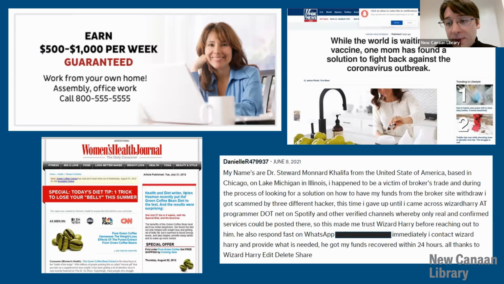Same kind of thing for websites. If it's say like an article, the one on the top right about the moms who found a solution to fight back against coronavirus. There was something like this that was published on a fake website that looked like Fox News, but what it was really trying to do was just trying to scam people into buying some fake product that didn't exist and harvest whatever information they gave. So just be on the lookout.